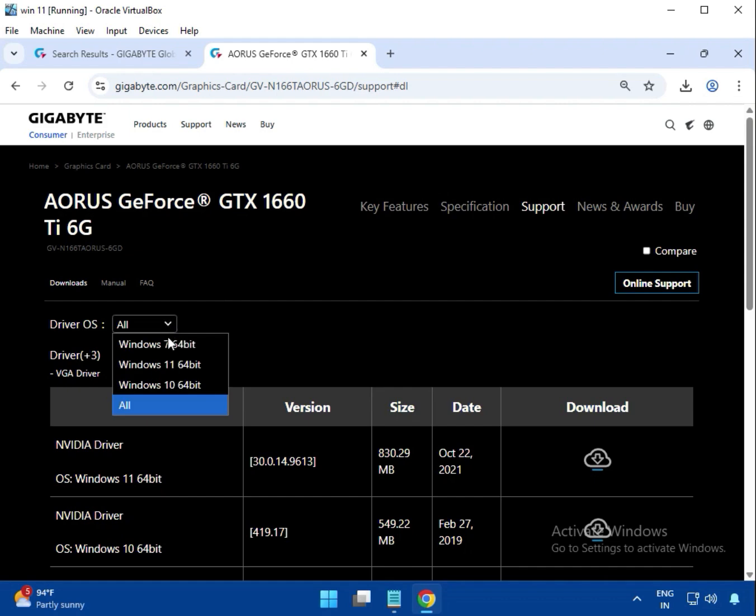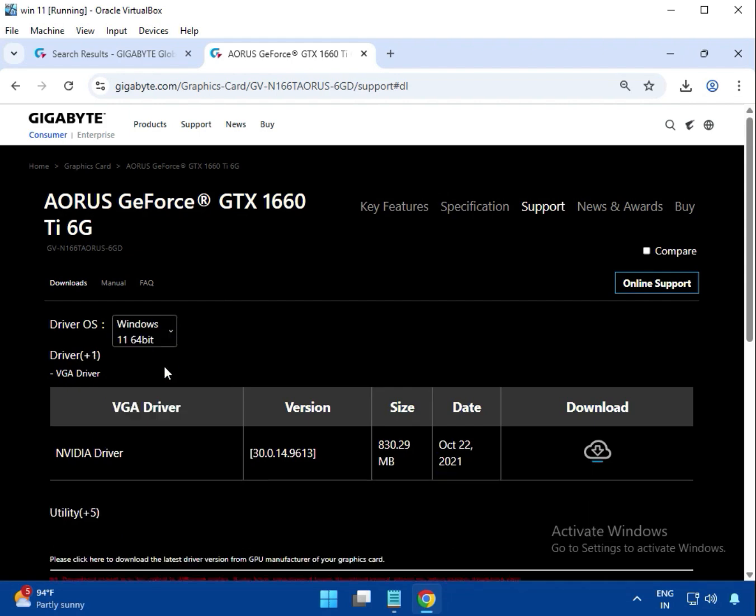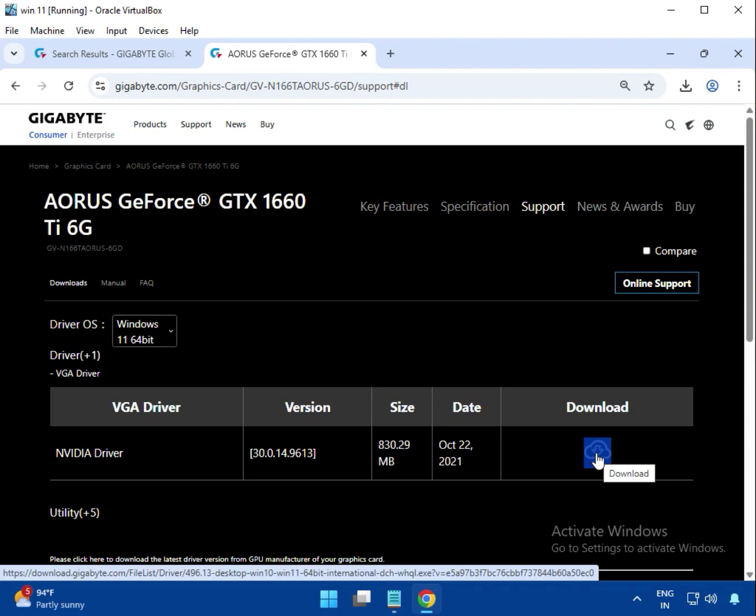Then select your operating system, Windows 10, 11, 7. So all the operating system installation processes are the same. So this is the Nvidia driver, and click to download. When you click to download, it will start downloading.